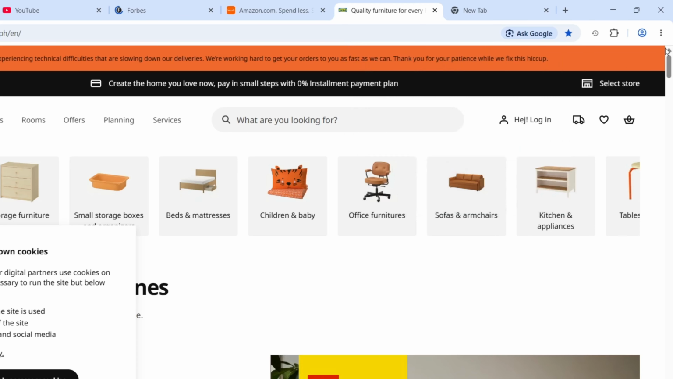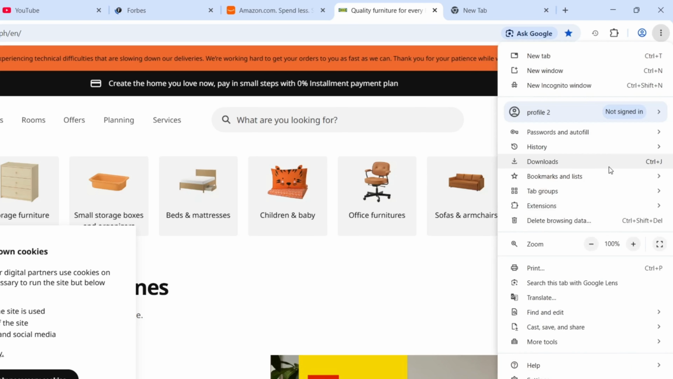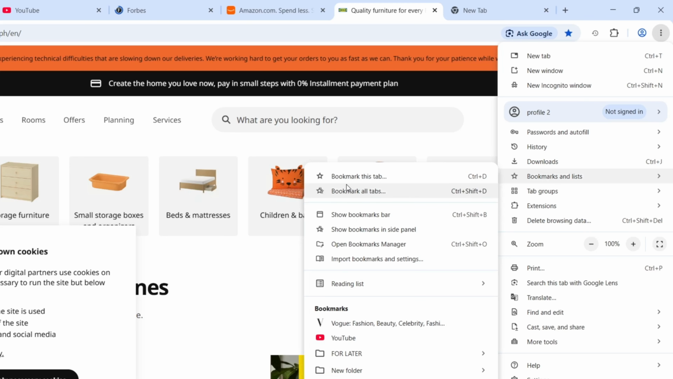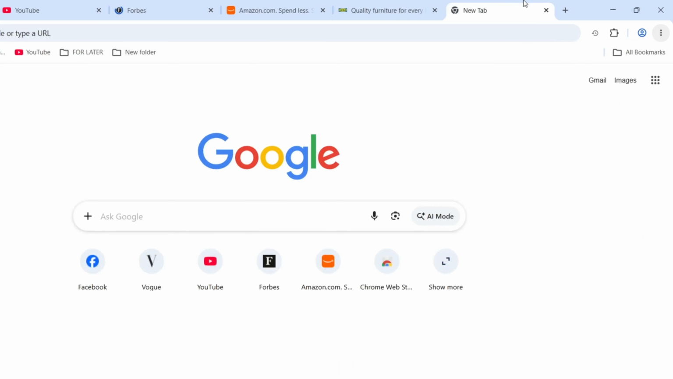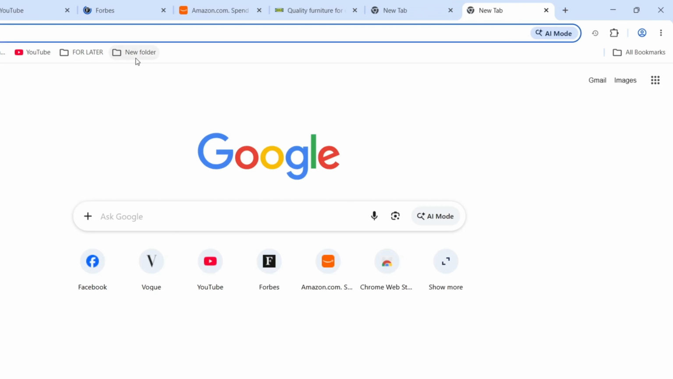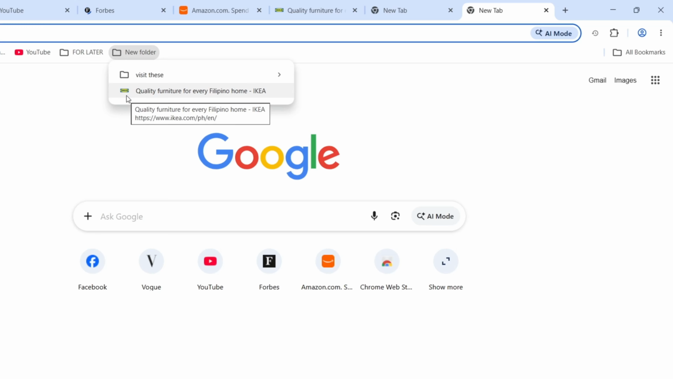Another way to do that is if you go to these three vertical dots and then hover over bookmarks and lists and click bookmark this tab. So once you open a new tab, we save it in the new folder. So as you can see, the IKEA website is here. So the next time you visit Chrome, you can easily find the website that you saved.